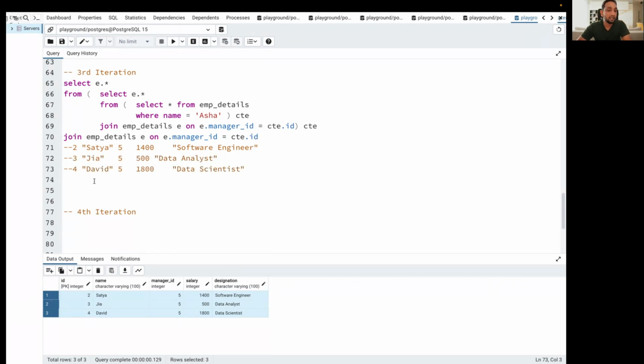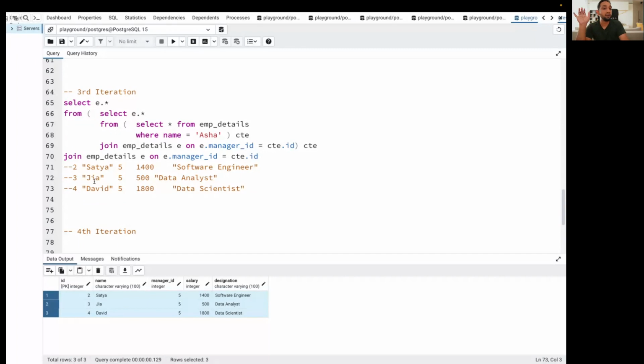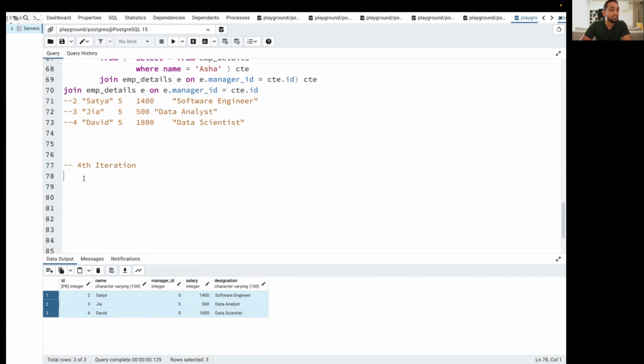Okay. Is it clear so far? Do you understand how we are going from one iteration to another? Okay, everyone is clear. Now tell me in the fourth iteration what happens.